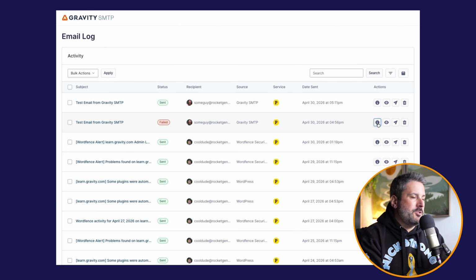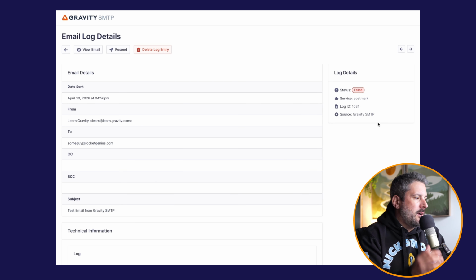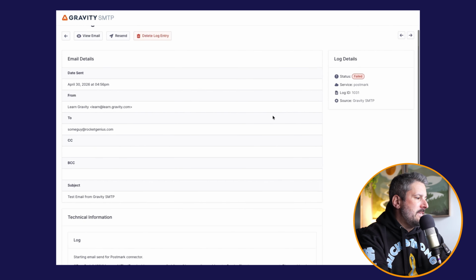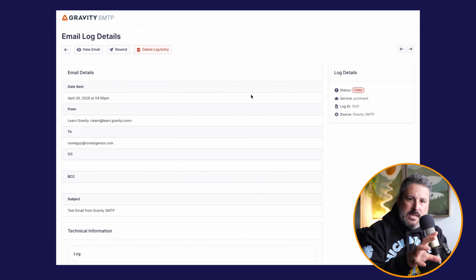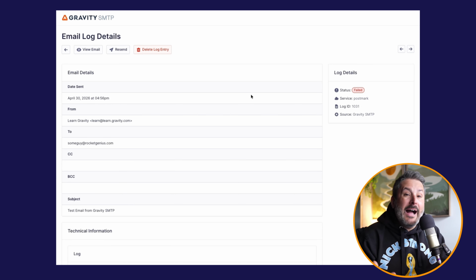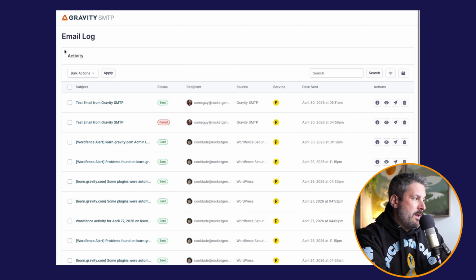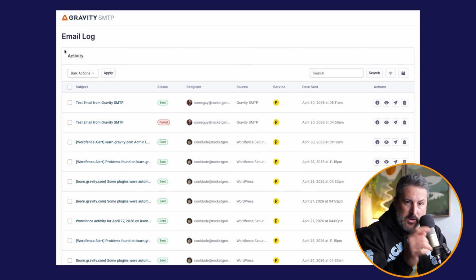We click on the information icon, it's going to pull up that entry as if it were in Gravity Forms, and you can see even further what this email is doing, right? Just giving you that deeper integration into the behind the scenes of managing email. So that's the logging screen here in Gravity SMTP.